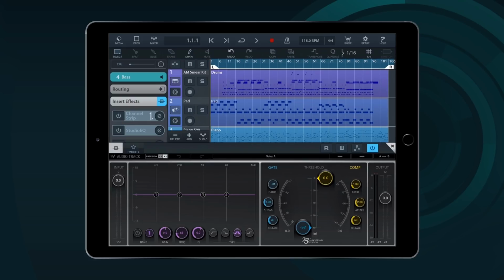This is it. On the left-hand side, you can see an area which contains the EQ section. Then further to the right, you can see the blue gate section, which is followed by the yellow compressor section. And we have both an input and output gain, which are great for gain staging.